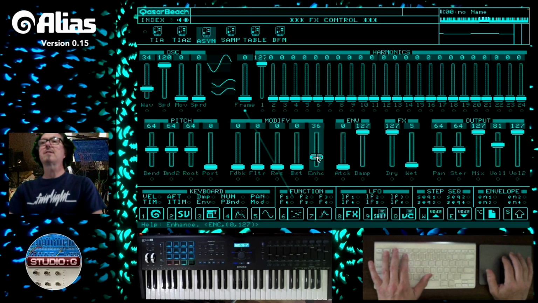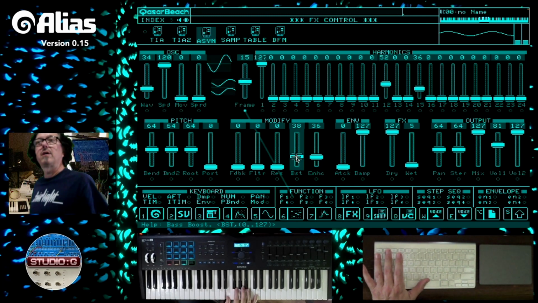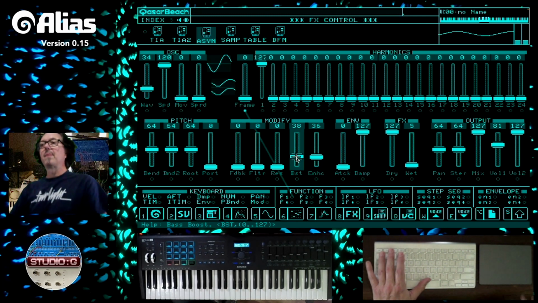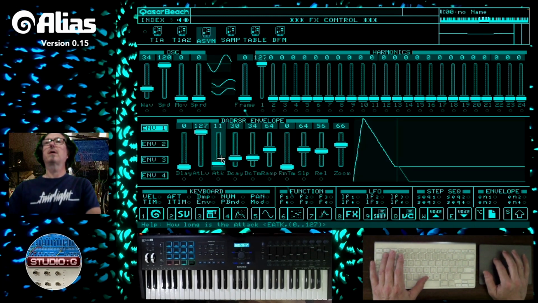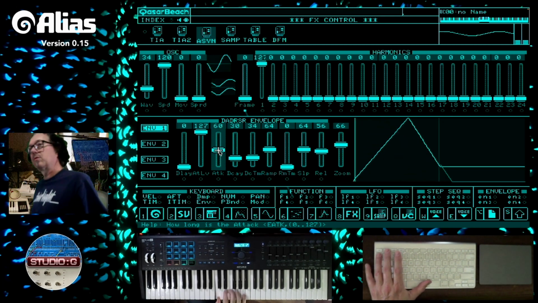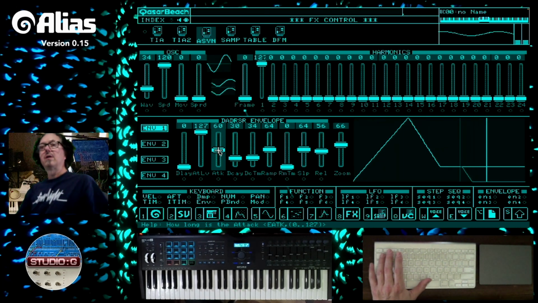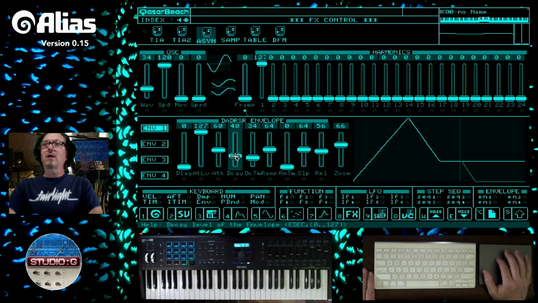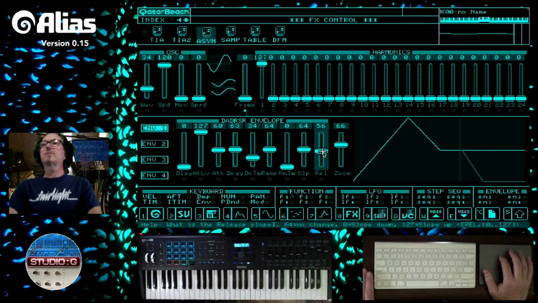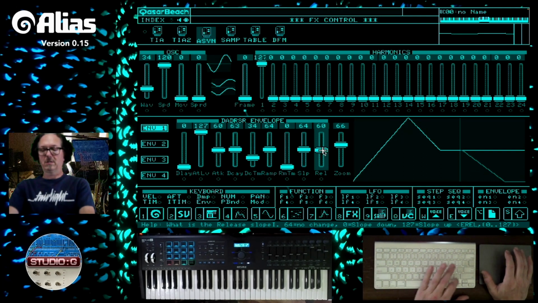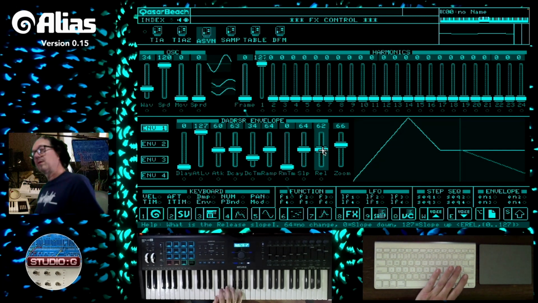Add a little bit of enhancing and boosting to this. Now if I go over to my envelope and increase my attack time, it's starting to really sound the way I want it to. And so if I bring this here, and let's push that release out a little bit. Very cool.